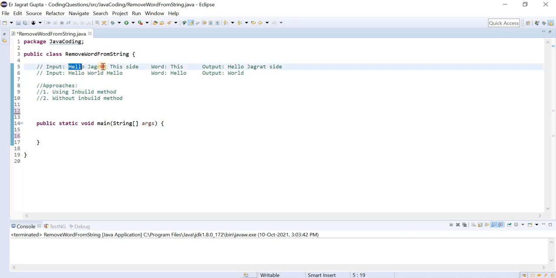Let us suppose we have an input string like this, and we need to remove this keyword, this particular word. So the output should be like this. Here you can see that this word has only one occurrence in this string. If you see the other input string, hello world hello, and we need to remove the word hello. You can see that hello has multiple occurrences in this string, so the output should be only world.